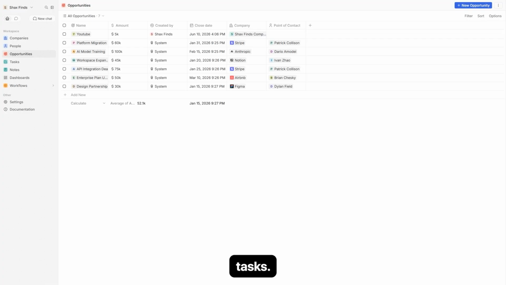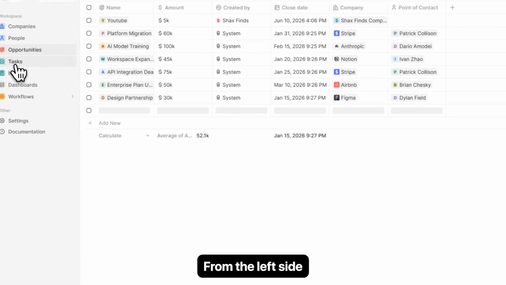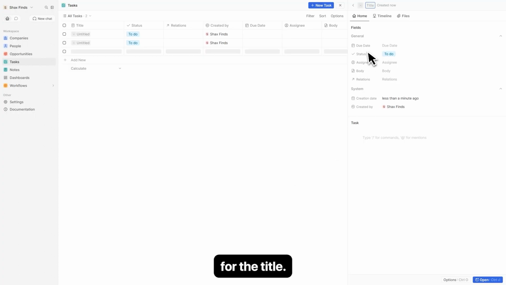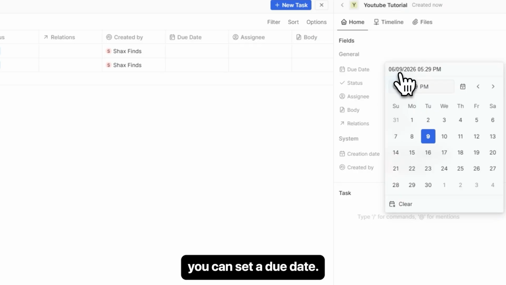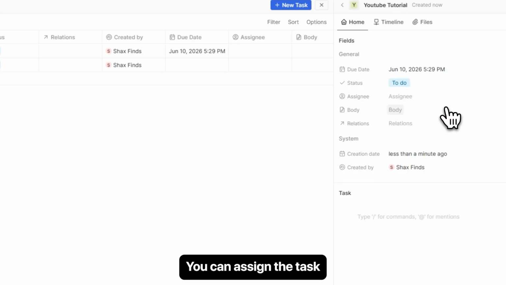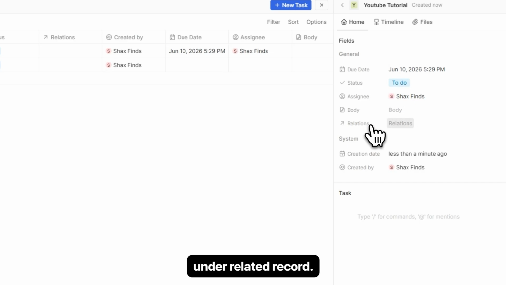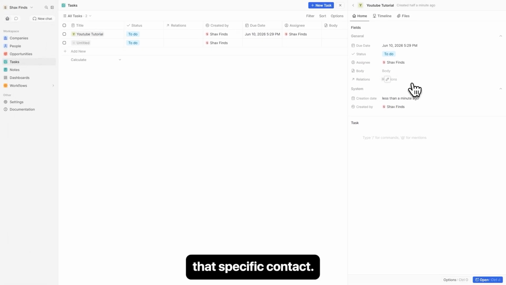Now let's talk about tasks. Tasks are extremely useful because they help you remember follow-ups and important activities. From the left sidebar, click Tasks. After that, click Add a Task. For the title, let's type YouTube Tutorial. After that, you can set a due date. You can assign the task to yourself or another team member. Under Related Record, select the record you created. This way, the task becomes connected to that specific contact.